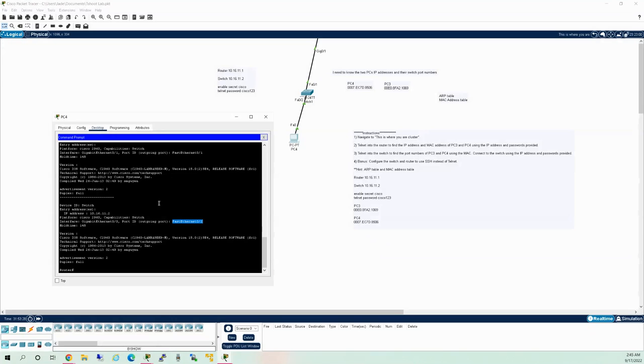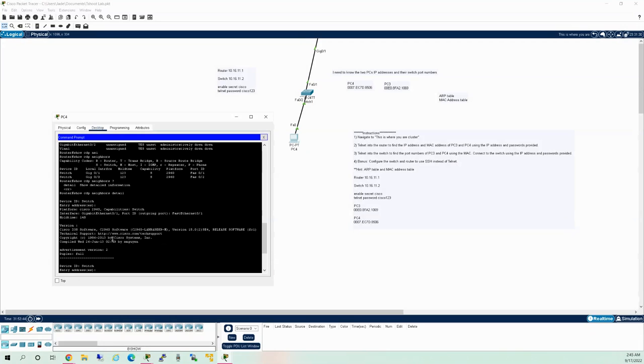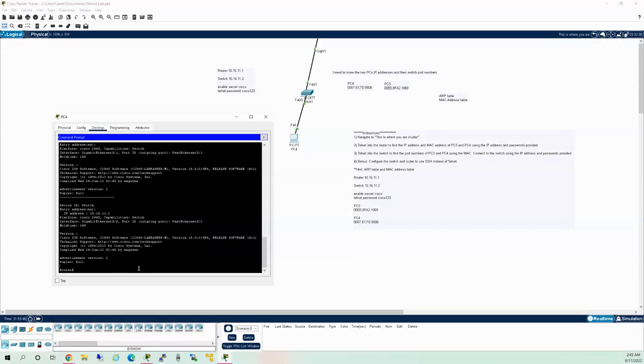So if I connect to that switch on FastEthernet 0/2, that's the link between the router and the switch. All right, so I'm satisfied with that information. Now let me show ip arp.